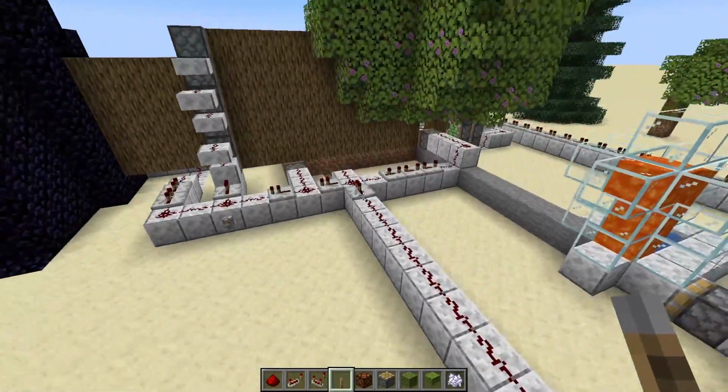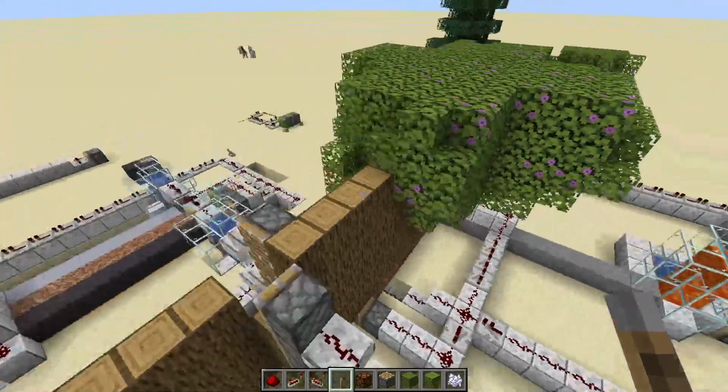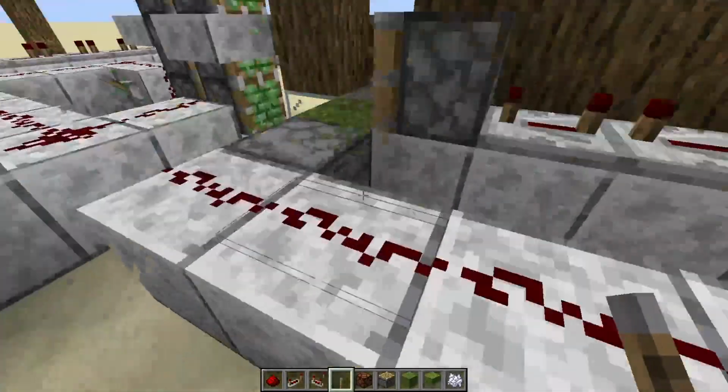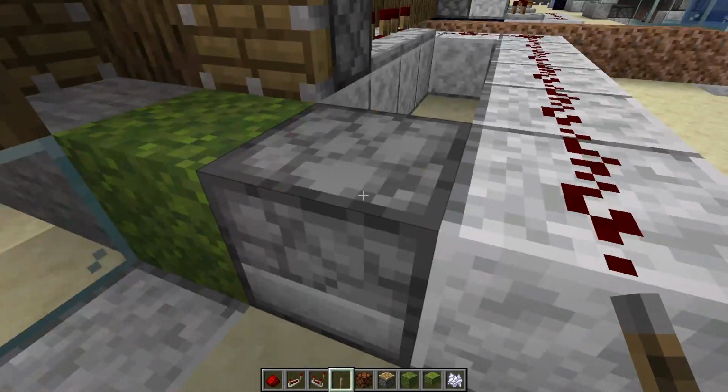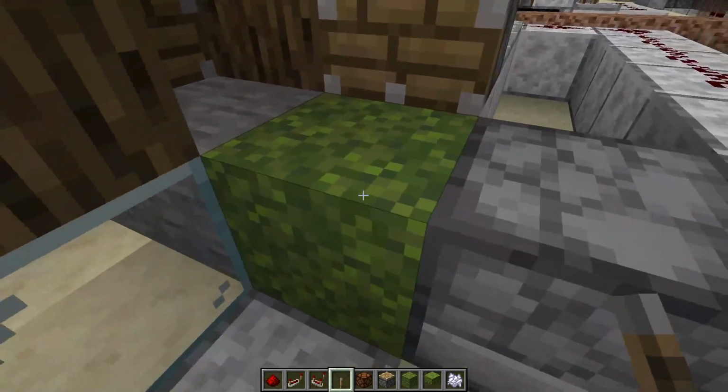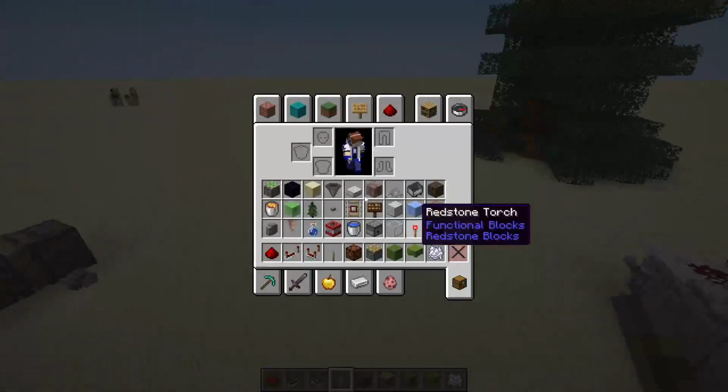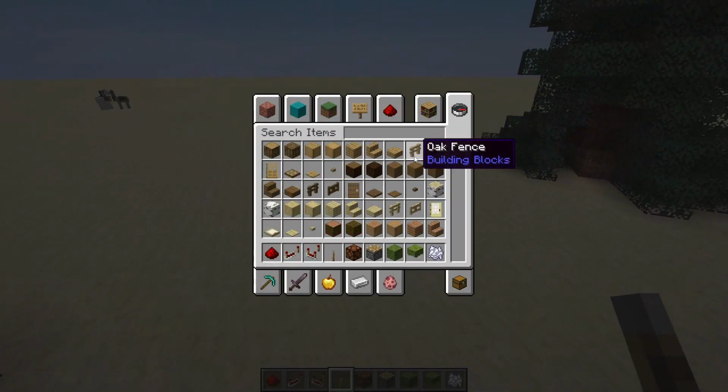So, what is going to happen here? Well, first things first, we have a dispenser here with bone meal in it. You can see right there, it's got bone meal. This is going to get activated first. It's going to bone meal this moss, and if you aren't familiar, let's go ahead, we will come over here.